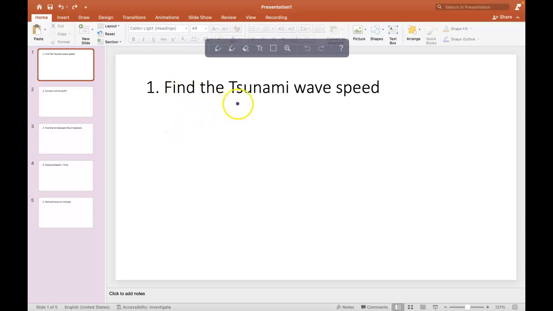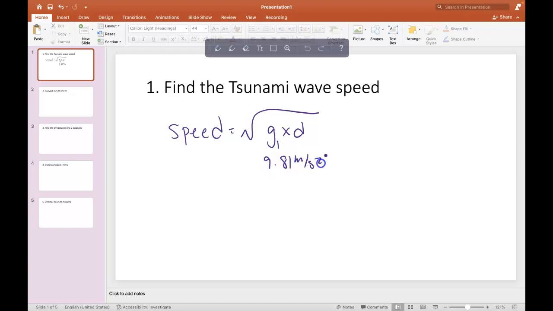So first we want to find the tsunami wave speed. And we know that speed is equal to the square root of g times d. And we know that g is 9.81 meters per second squared. And we know d is the water depth in meters. Okay, and if you didn't catch that, it's on the front page.